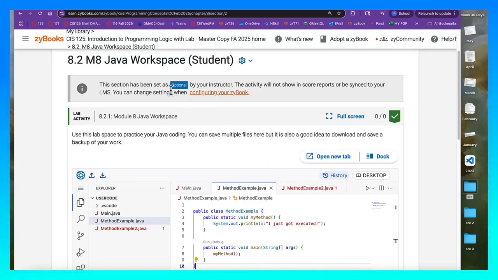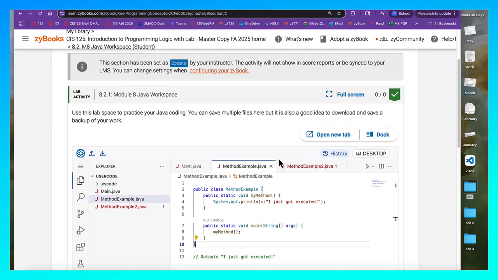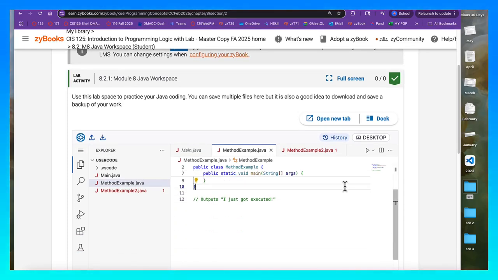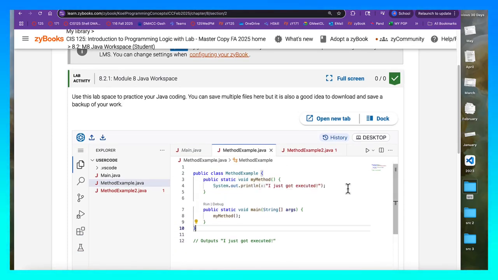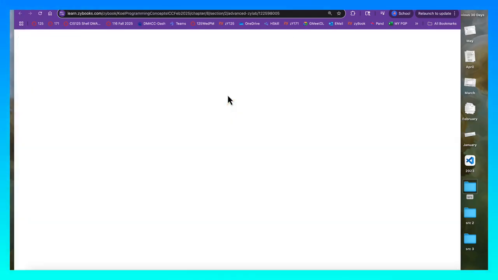In this video, I'm working in the Java workspace in Module 8, and I have copied in the sample method that we just saw. I'm going to open this in a new tab so we have more screen real estate to work with, and just look at how this method works in Java.